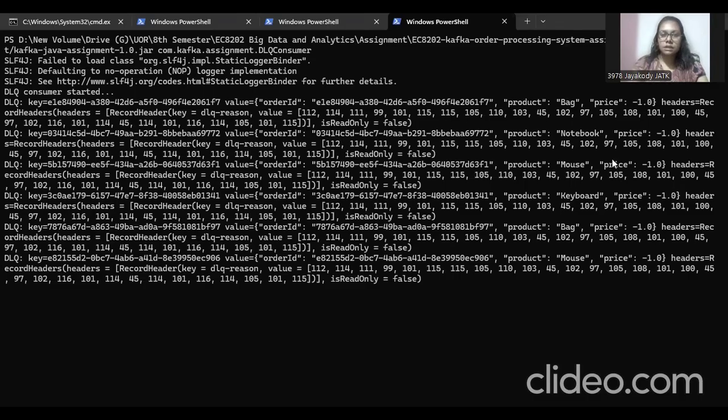This is the third terminal, which is used for the DLQ consumer. This listens to the order DLQ topic. This is useful for debugging and verifying what kind of invalid data entered the system.